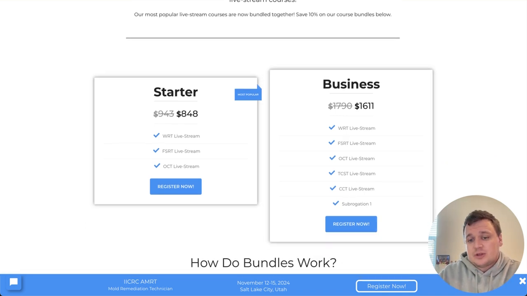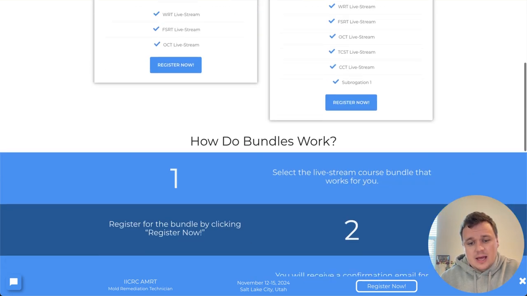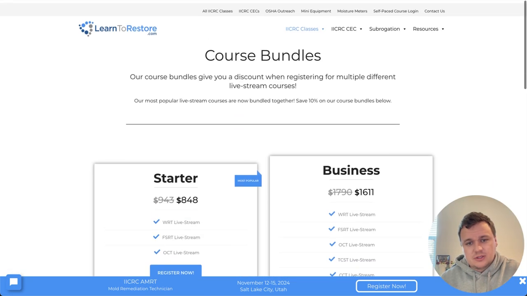And then same thing with the business bundle. It is SRT, OCT, and then you've got the trauma and the carpet cleaning, and then the subrogation one, which is a self-paced course. I believe that's a 10% discount as well. So it kind of depends if you want to start and jump in and get a bunch of courses, or if you want to start with one course and work your way up. So just more information about the bundles there and all that kind of stuff.